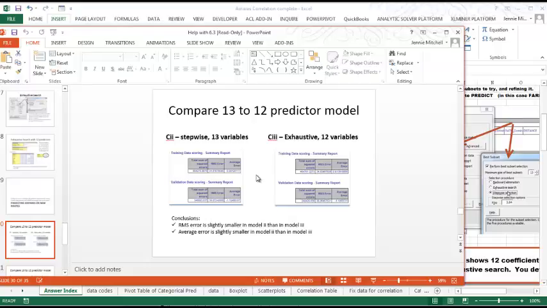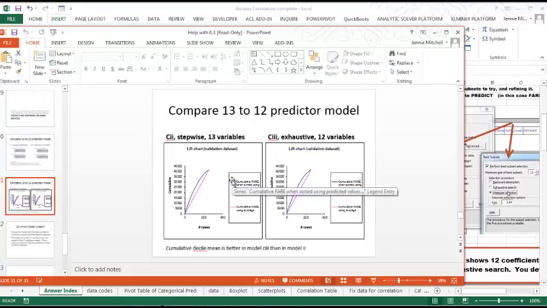Now if we go into comparing this, this is where they're talking about the RMS error. Essentially you see here's the stepwise variable. So I'm assuming that you've already done your stepwise 13 variable multiple regression and then your exhaustive search with 12 variables. What you'll see is that your error is slightly smaller in model 2 than in model 3, and your average error is slightly smaller in model 2 than in model 3. So what they're doing is saying, can we drop them?